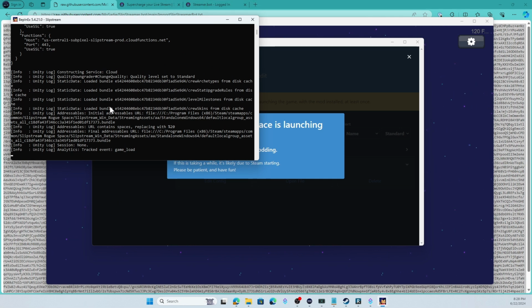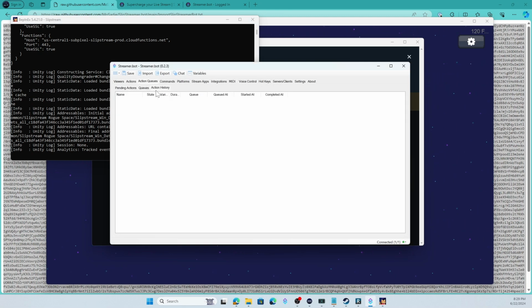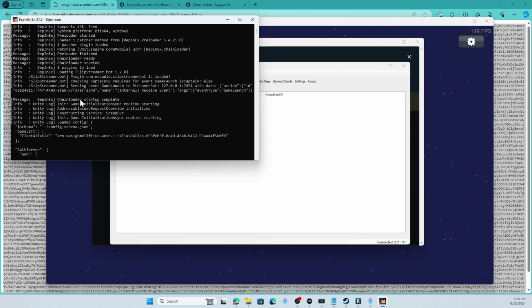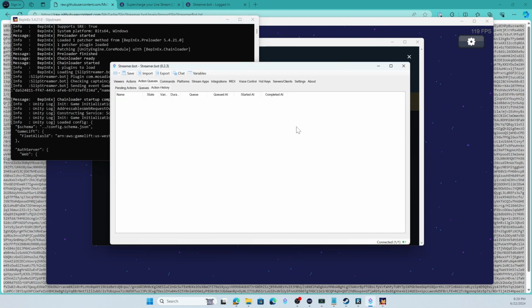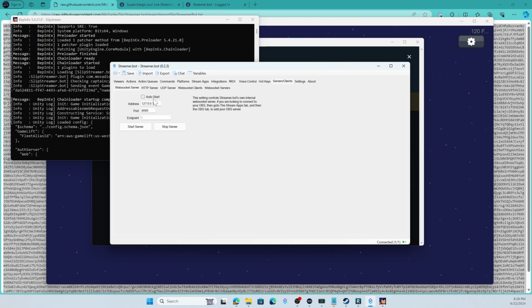Alright, so one of those events is actually called start game or something along those lines. So if you head to action queues, then action history, you'll notice that there's nothing there because I messed this up. Welcome to the awkward part where I try and fix this. Oh, of course, I forgot the most important part. In settings, or sorry, servers and clients, you need to turn on the HTTP server. Auto start server. That was my bad. I forgot that part. That's an important part. It's fine now.